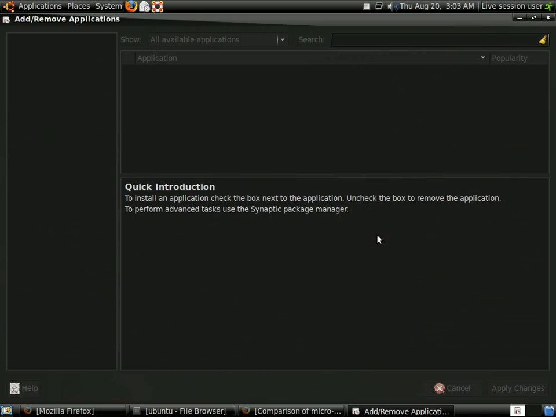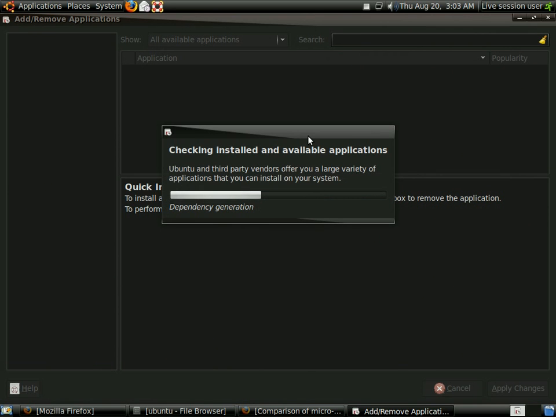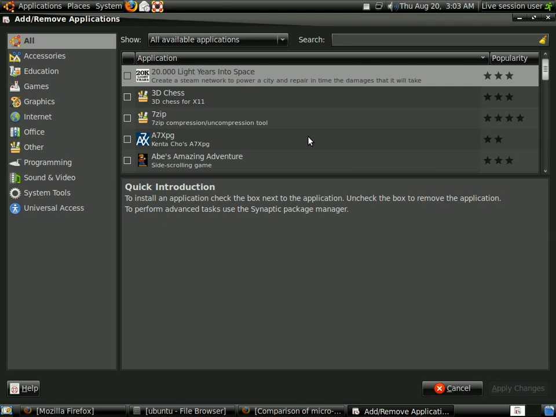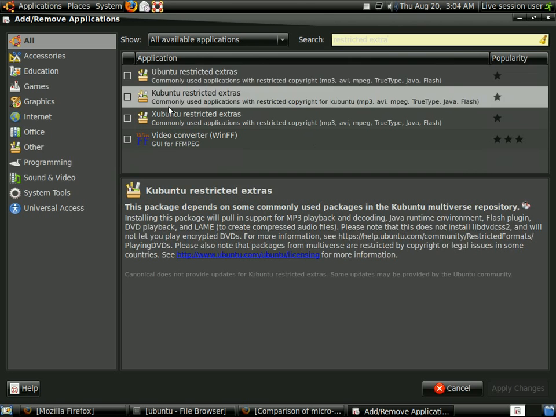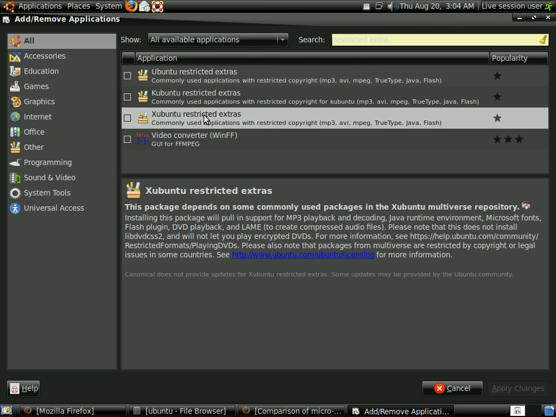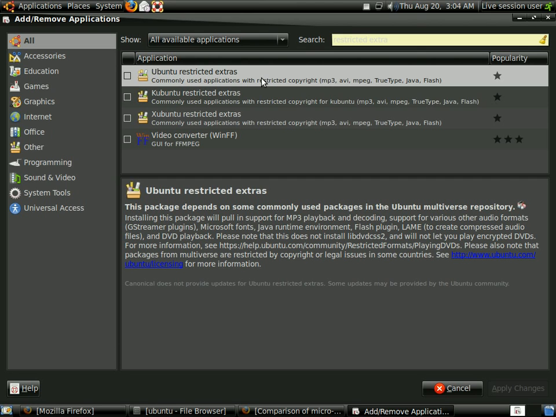And another great thing, of course, is that if you just want all multimedia support and can't be bothered to play one file by one file and search for a codec by a codec, you can just search in the box here for restricted extras, and there are lots of them here. Ubuntu restricted extras, Kubuntu restricted extras, Xubuntu restricted extras. If you install any of these, it will install support for lots and lots of media, nearly all the media: MP3 playback and decoding, Flash plugin, Microsoft fonts, DVD playback. Installing just one package gives you all the support, so that's really great.